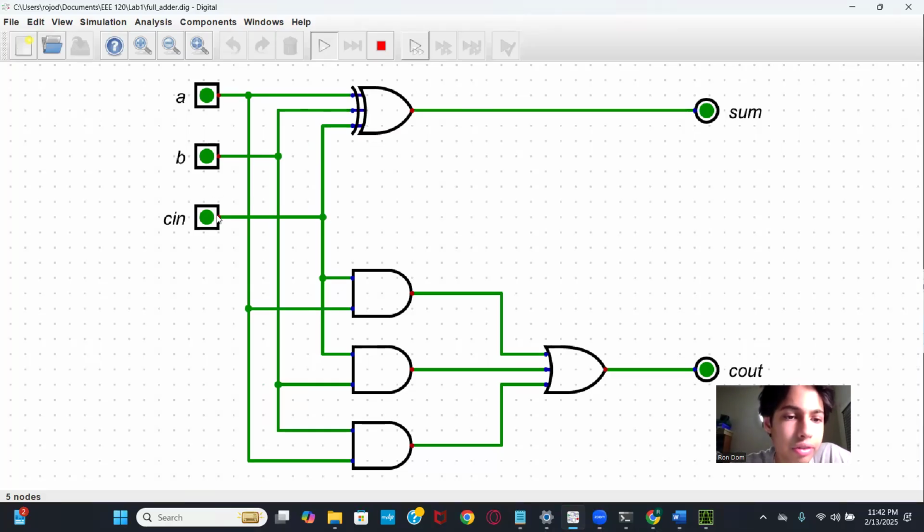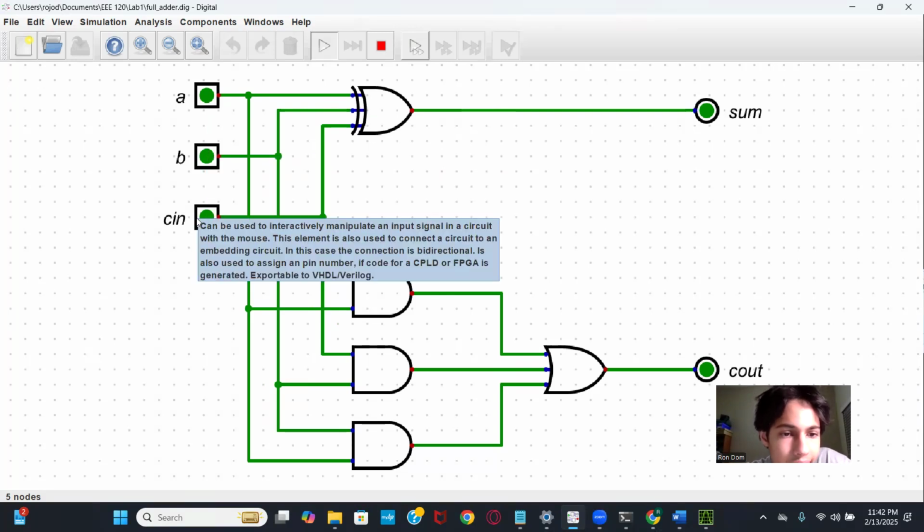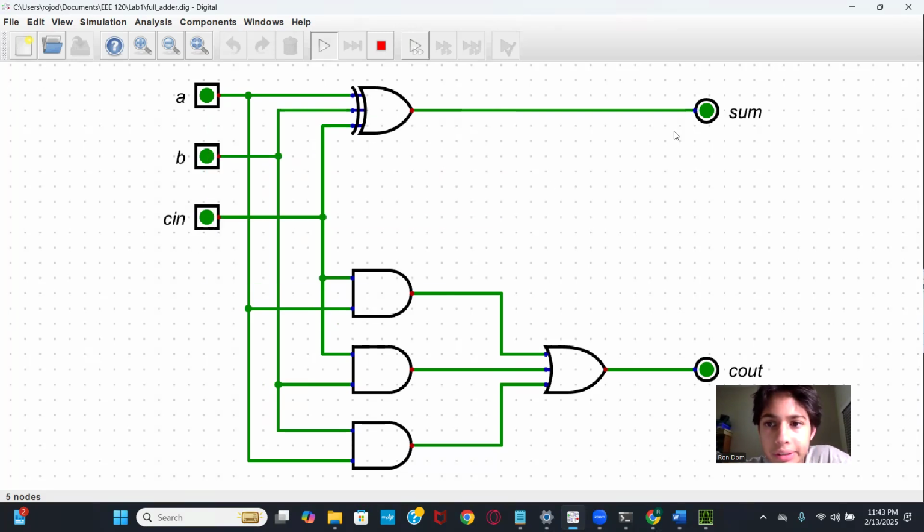Here we have our full adder logic system. We have input A, input B, carry in input. We have a sum, and we have a carry out. There's 1, 2, 3 AND gates, an XOR gate, an OR gate, and these are our outputs, and all the wires connecting all the things.